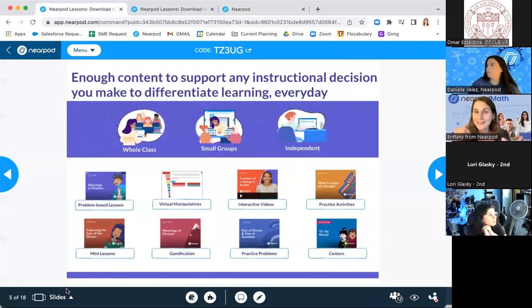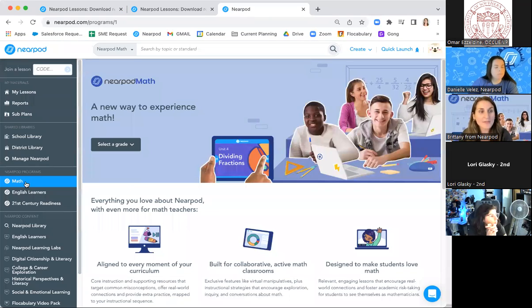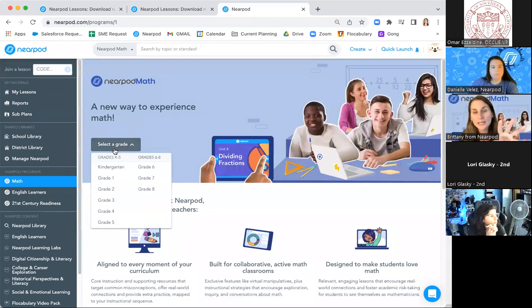Okay, so just a little bit about what Nearpod Math is, right? That program inside Nearpod. There's a ton of resources here. There are problem-based lessons, mini lessons, virtual manipulatives. This is going to be the star of the show today. And then we also have games, practice, interactive videos. Really, we want this to be a one-stop shop for teachers so that you don't have to go to one website to get a center. You don't have to go to a second website to find a game. You can come into your Nearpod account, right? You can select math, and then you can find everything you're looking for right here.